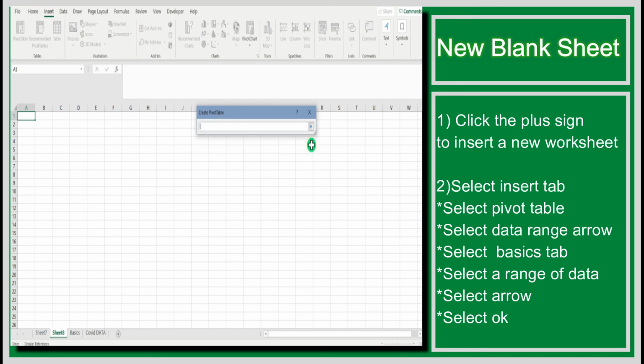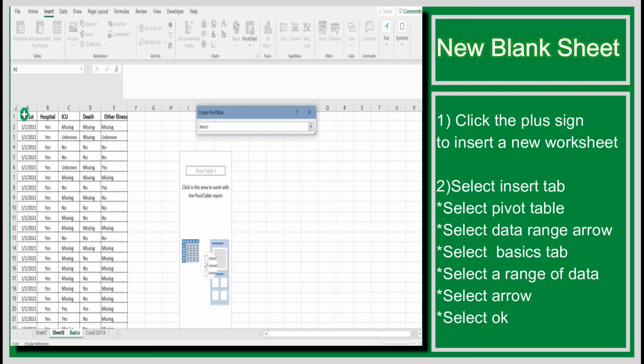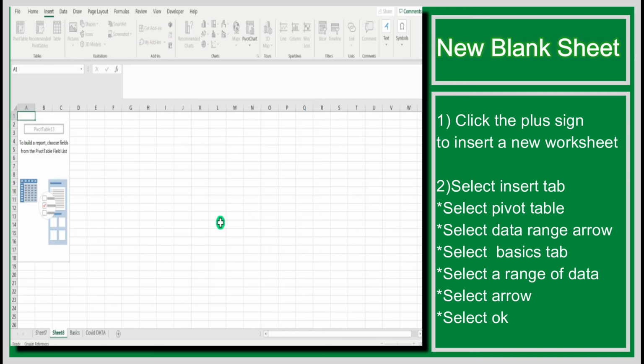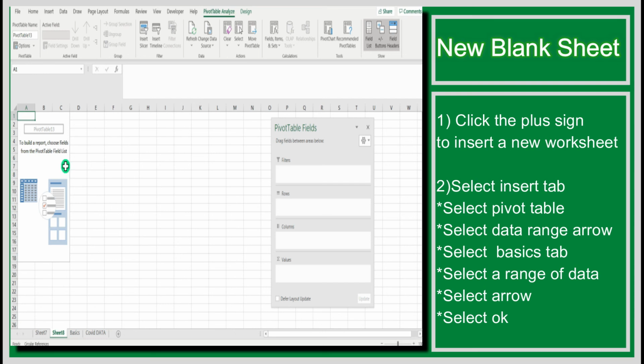I'm going to go ahead and select the arrow for data range. And then I'm going to head over to my basics tab, and I'm just going to go ahead and select the range of my data. And then I'm just going to go ahead and click the arrow, and I'm going to go ahead and say okay. Okay, so this takes me back to the sheet that I inserted. Now you're looking at another blank pivot table.